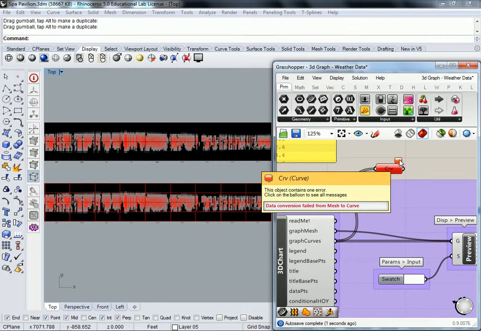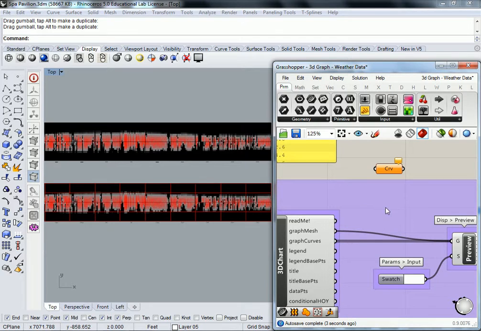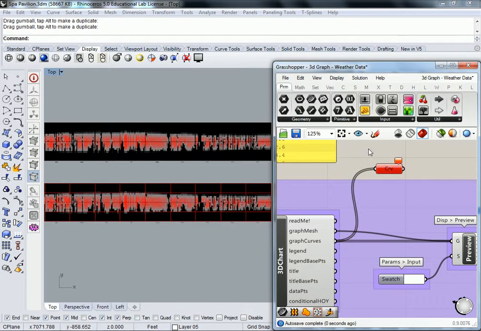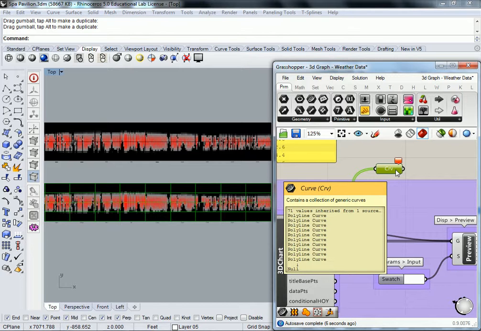Oh, it gave me an error. Why? Oh, it's a mesh? It's coming through as a curve. That's odd. Okay, well, it looks like the polyline curves came through. For some reason, there's a mesh included in that list, but the polyline curves came through. So even though it shows up as red, it's still usable.